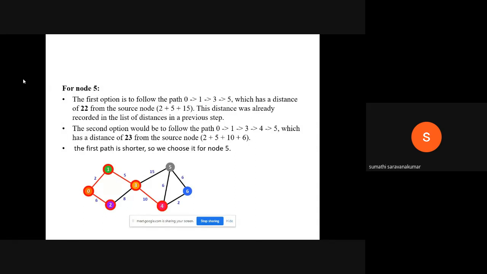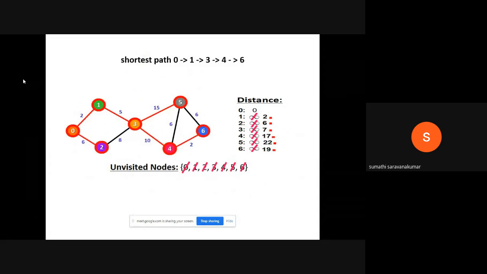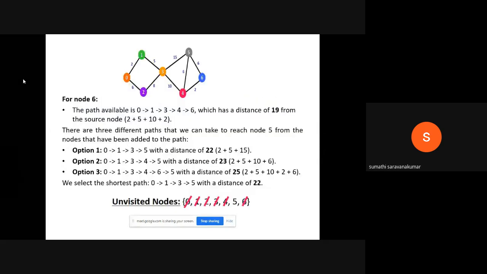Next I have to visit node 6. What are the options available to reach node 6? I'm calculating all the distances, all the possible ways. That is 0, 1, 3, 4, 6, what is the value, and 0, 1, 3, 5, and 0, 1, 3, 4, 5, all those combinations. So I'm going to calculate all the distances. Finally I find the path 0, 1, 3, 4, 6 to be the ideal one, because it has a lesser distance compared to the other ones. The other distances are 22, 23, 25. This is the least one, so I'm going to choose this path.